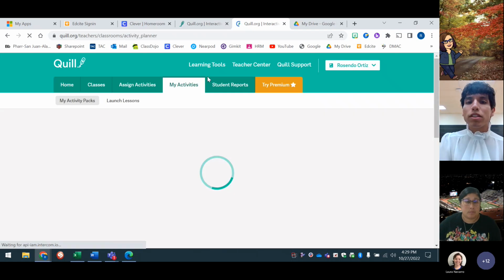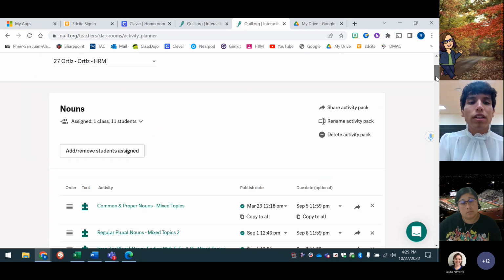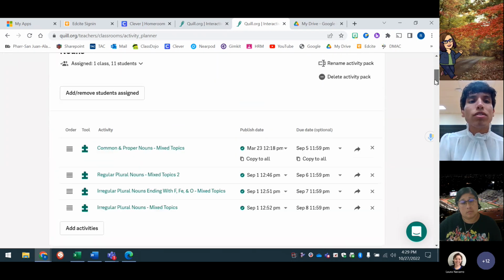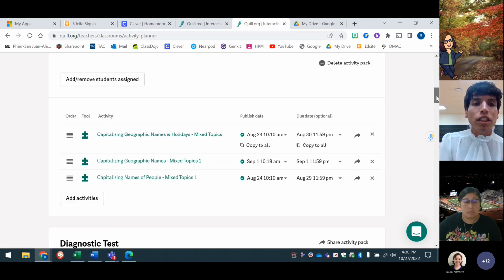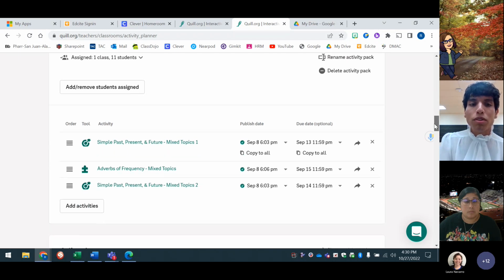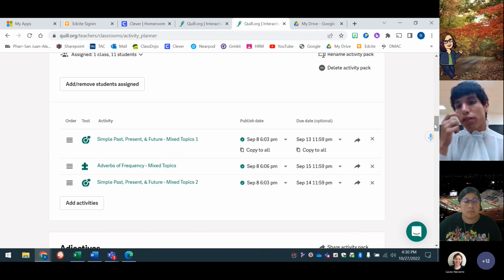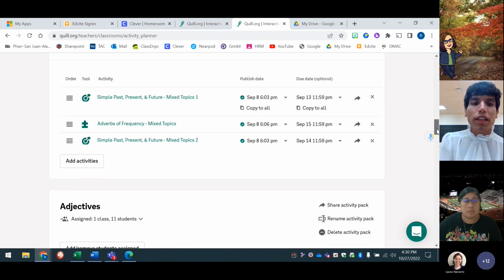I go to my activities. I can show you all the packs that I've made since day 1. So I had one for nouns right here. I had common and proper nouns, regular pronouns, irregular pronouns. I also had my pack for capitalization. There's the diagnostic test. I had it for verbs and adverbs. So whatever the week was on for composition, I would just go ahead and assign whatever there was, and I would model everything.